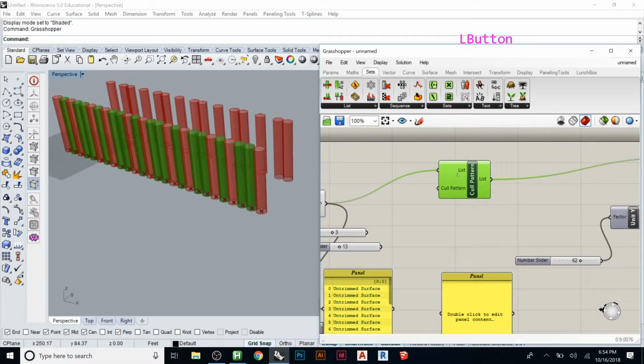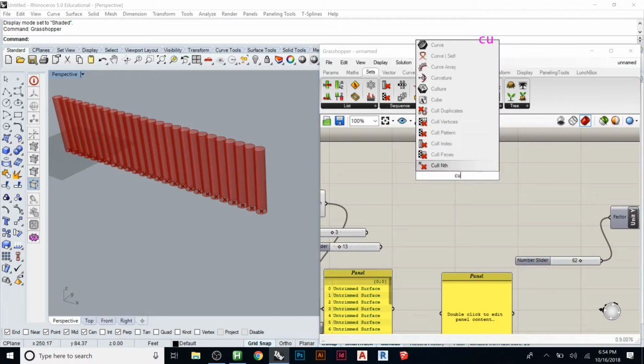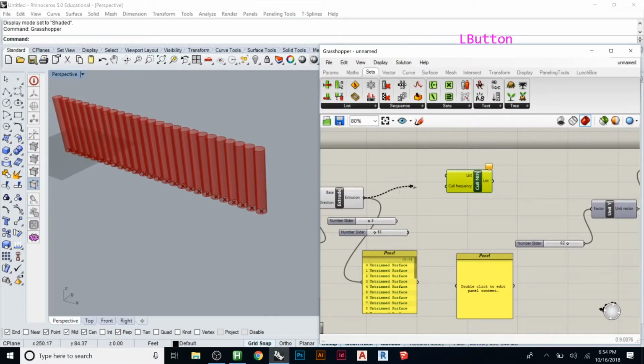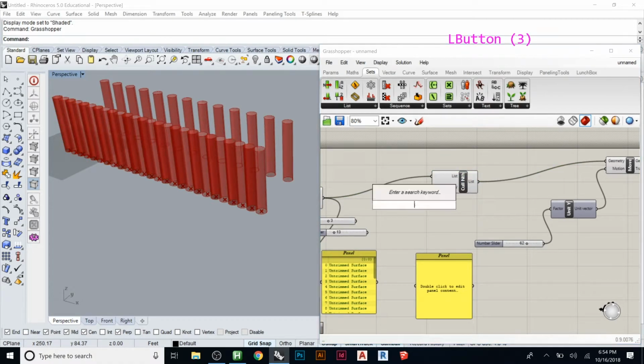So this is one way you could do it. The other way is, instead of using a pattern, you can tell it to call the nth one. So this will just be whatever number you put at the bottom. So if I connect that, and then this one I make it 3.